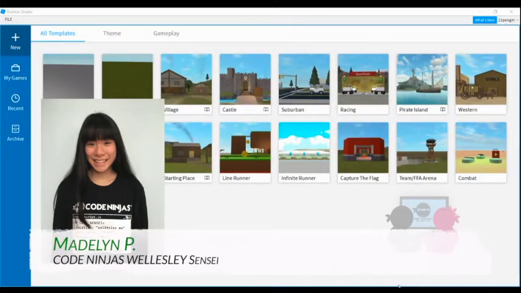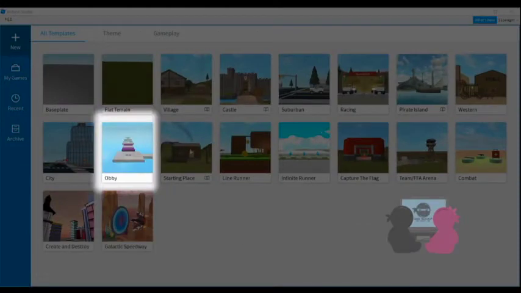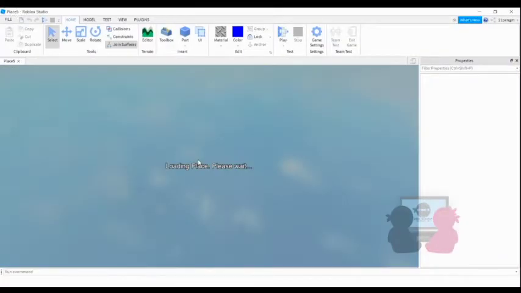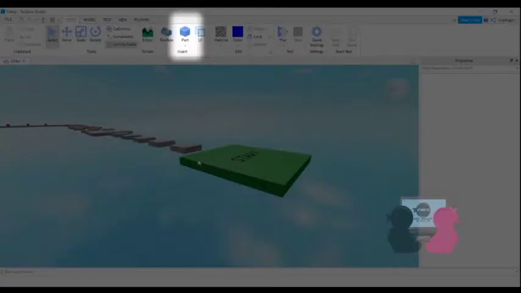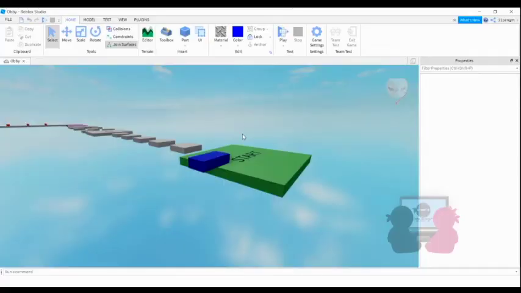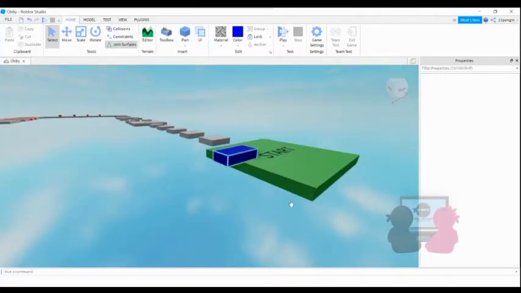What we're going to be doing today is changing the block settings, and it can be done in any template, but we're going to focus in on Obby. Now that you're in Obby, you can go to the top section of your screen and there's going to be a section called Part with an arrow right under. So go ahead and click the arrow and it's going to give you a selection of parts that you can add, including blocks, spheres, wedges, and cylinders. And I decided to choose block, but you're welcome to choose any of the four.